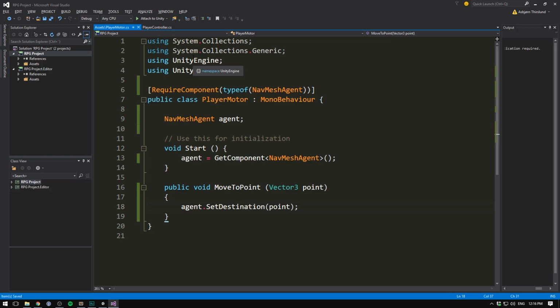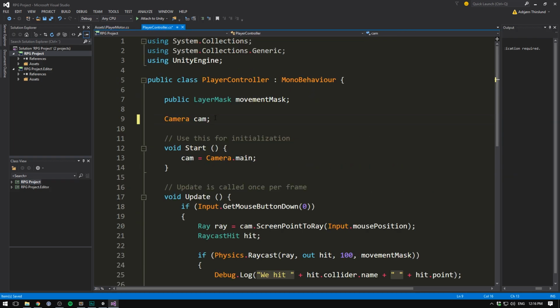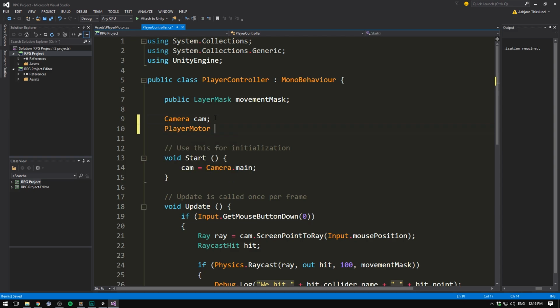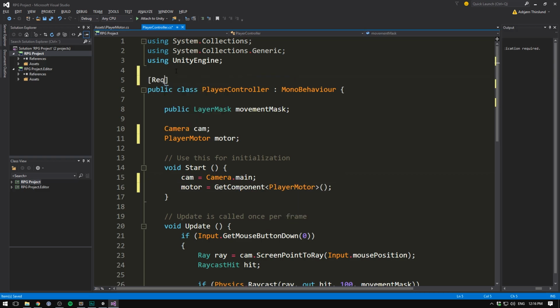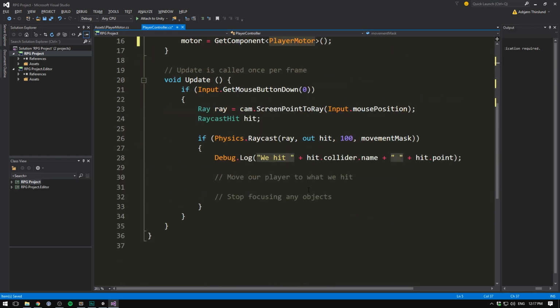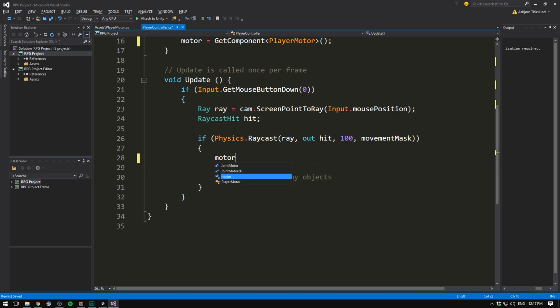For now, let's just save this, go into our PlayerController. In here we want a reference to our PlayerMotor. We'll do that the exact same way we added a reference to the NavMeshAgent. So let's create a PlayerMotor variable, call it say motor, and in the Start method we'll set motor equal to GetComponent of type PlayerMotor. And again we'll add a RequireComponent attribute of type PlayerMotor. Then when we decide to move to a certain location, instead of writing out a Debug.Log statement, we'll go motor.MoveToPoint, and the point that we want to move to is hit.point.